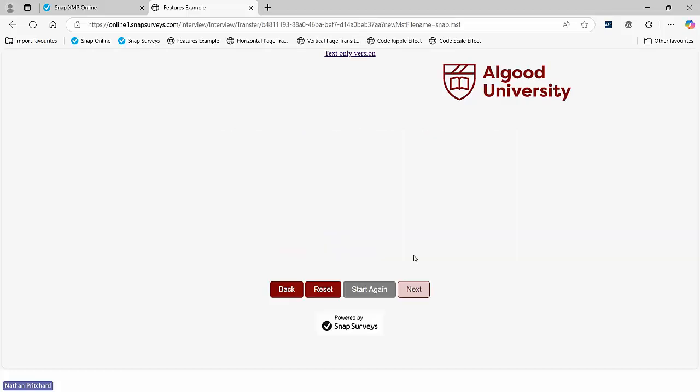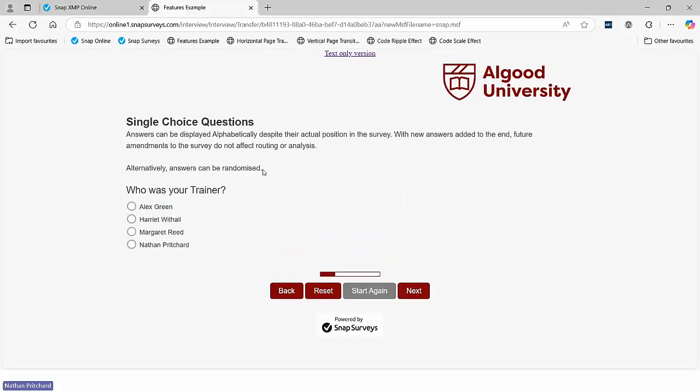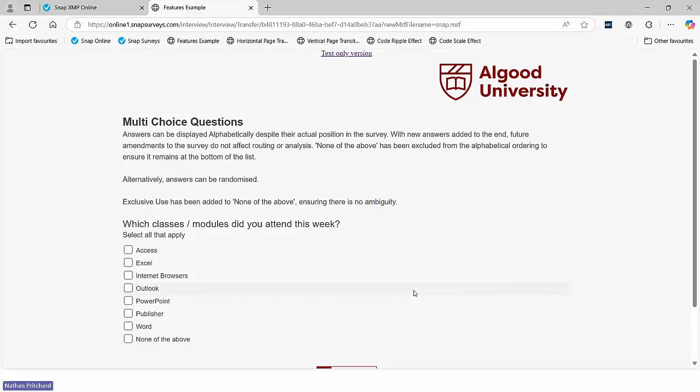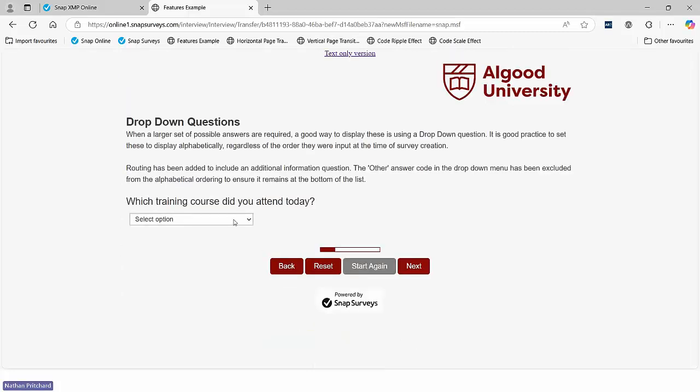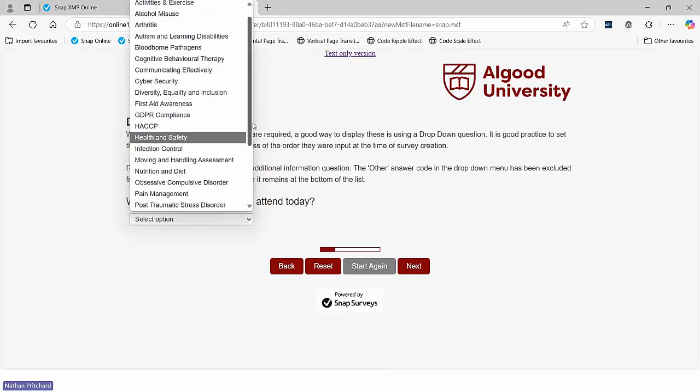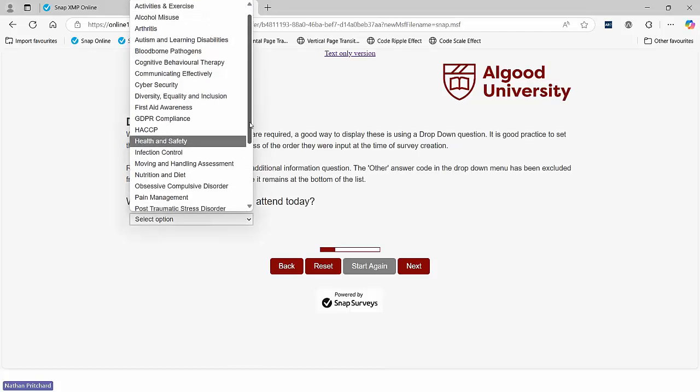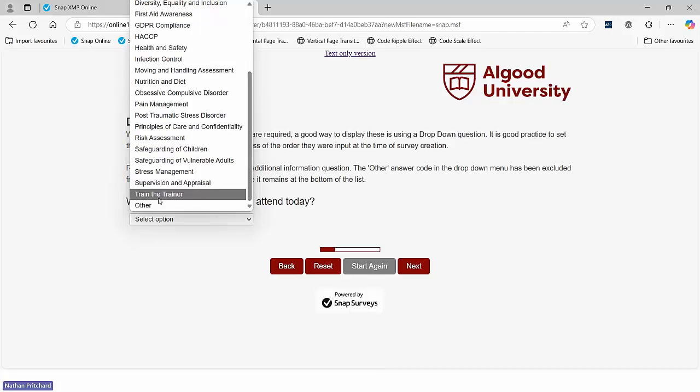Now, moving down, I'll move beyond the single choice and multi-choice questions, apart from to say that we're making use here of alphabetical order, and also making use of things like none of the above. On a larger question, a drop-down menu is quite useful, and that's particularly where having it alphabetical is very useful, but making sure that things like other or none of the above remain at the bottom.